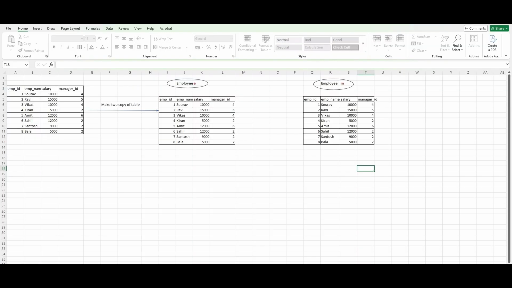So we'll come back to the Excel sheet. I will just explain how the flow is working. Very beginning, you are given this table. Now since you need to do a self join, you have to make two copies of this table. So you made two copies of this table. You just name them E, employee, and M. So this is one copy, this is another copy. It's the same table, just two different copies.